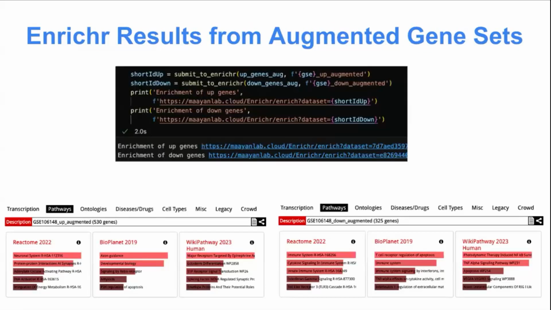We can also submit the augmented up and down gene set to Enrichr for enrichment analysis using the submit to Enrichr function that we defined earlier. And so now we pass in the up augmented genes, and then we also change the name so that we're able to differentiate between this and our original up gene set, and do the same thing for the down gene set. And so this function would return to us the unique ID of that gene set after it's been submitted to Enrichr and added to its user gene set table in its database.